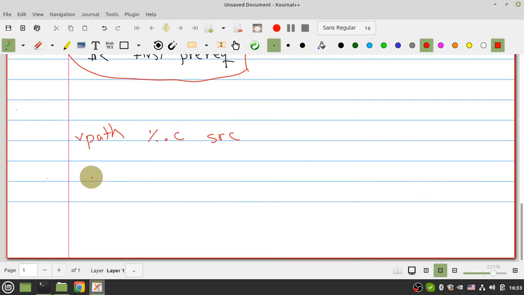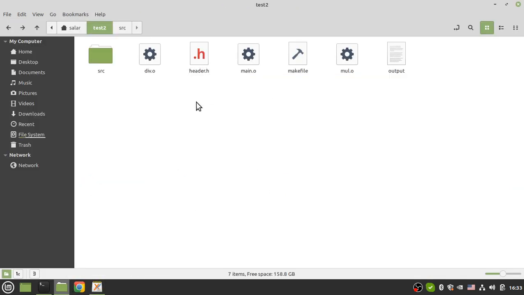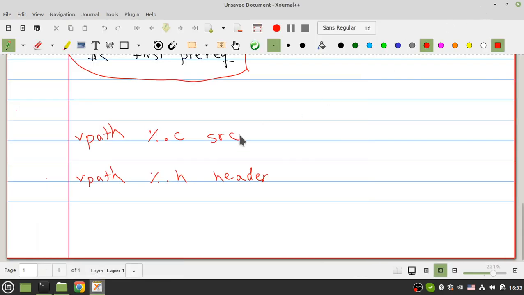So you can have, for example, vpath .h for your header files. I can take my header files to a subdirectory and give the path of my subdirectory in this way to make. For all of your files you can do that. vpath is the option for makefile.